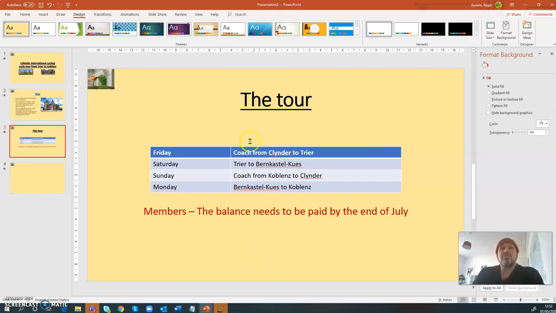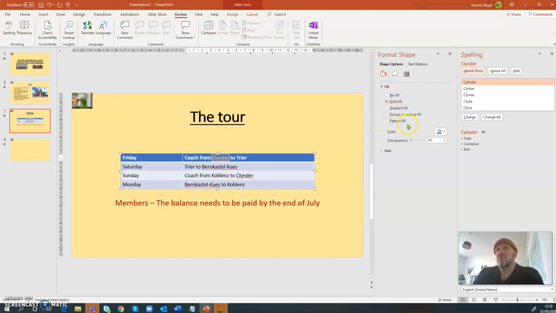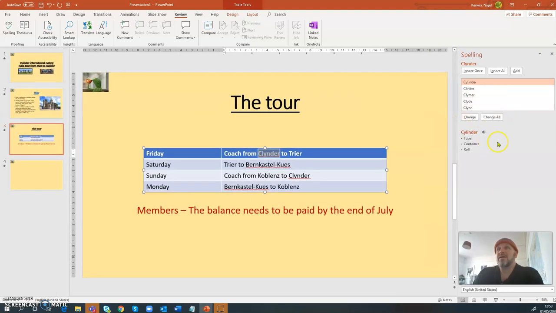Right, so you want to spell check your old document, as I said before. So you can do it as you go along, or you can do it at the end. Review, spell check, and we can go through the spell check. I've just got 2 up at the moment. I'll just get rid of this formatting one. I can go through all the spell checking.